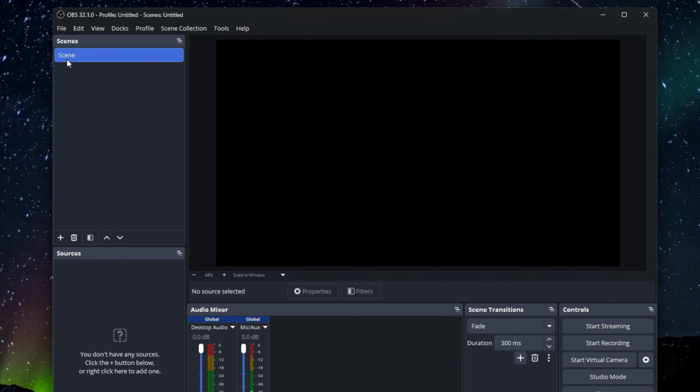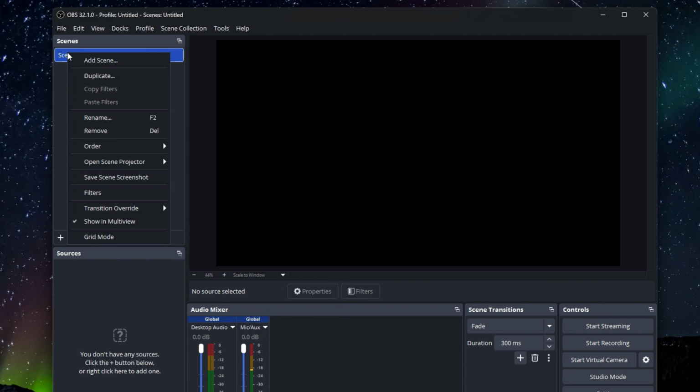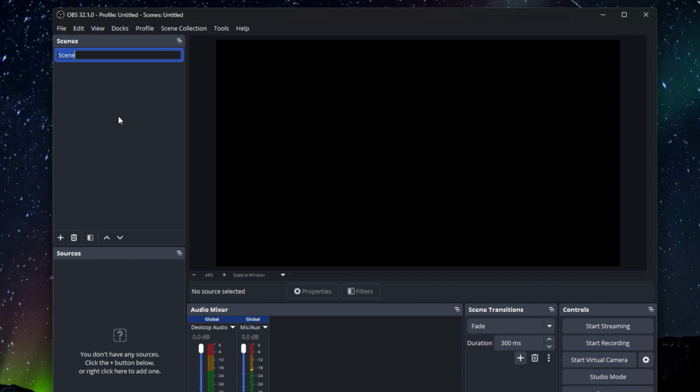Think of a scene as a preset layout. It holds all your sources together. OBS already creates one for you by default. You can rename it by double-clicking it or by pressing F2. If you need additional scenes for different setups, just click the plus icon at the bottom of the Scenes panel.